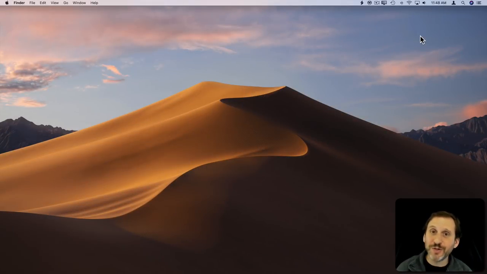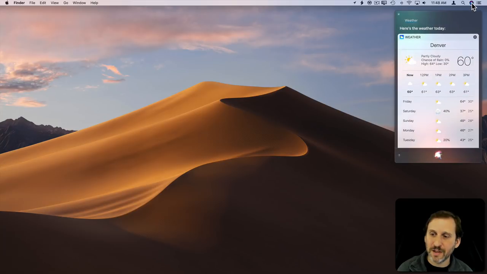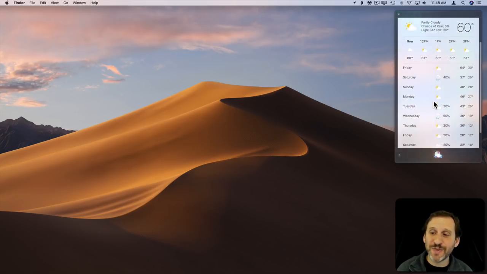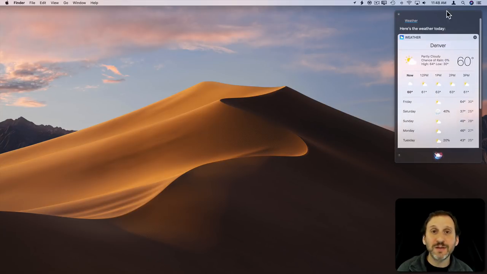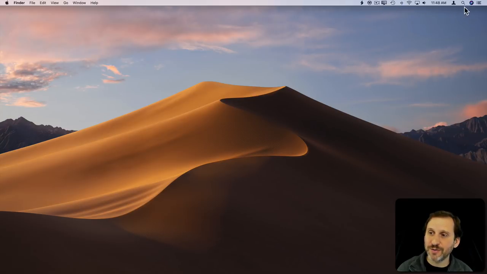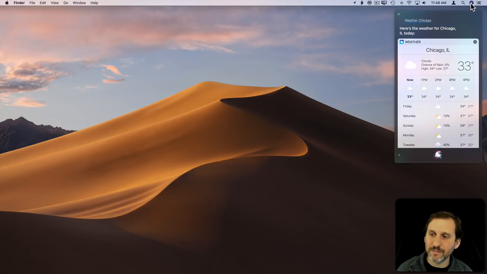Of course another place you could find weather is using Siri. Weather. Here's the weather today. And you can see it brings up the same widget that you would see in Notifications Center over there. And of course you can ask Siri for the weather somewhere else. Weather Chicago. Here's the weather for Chicago, Illinois today.